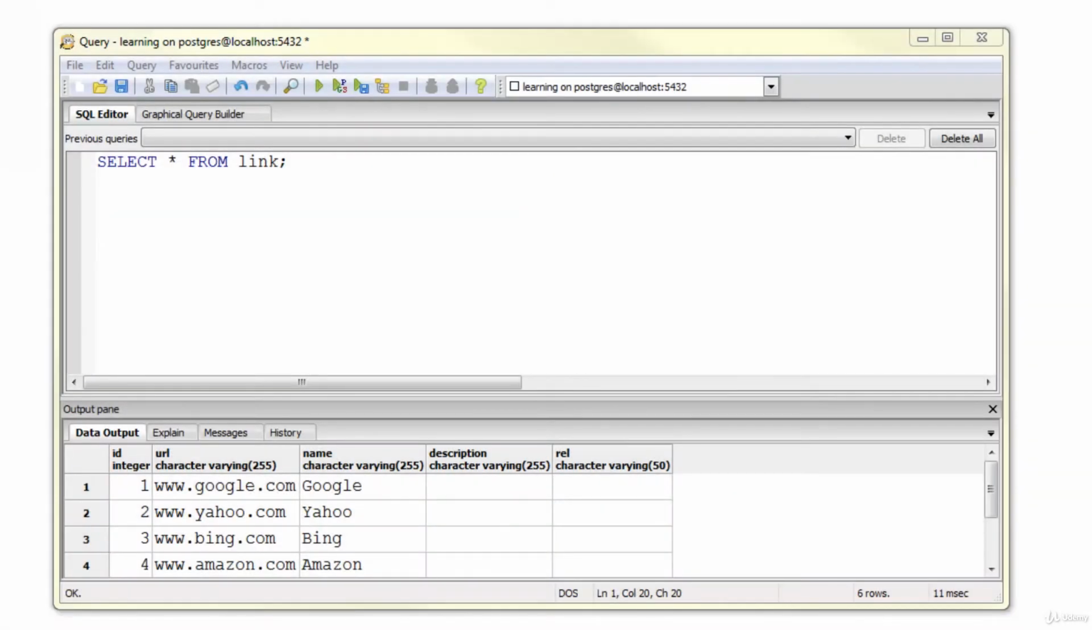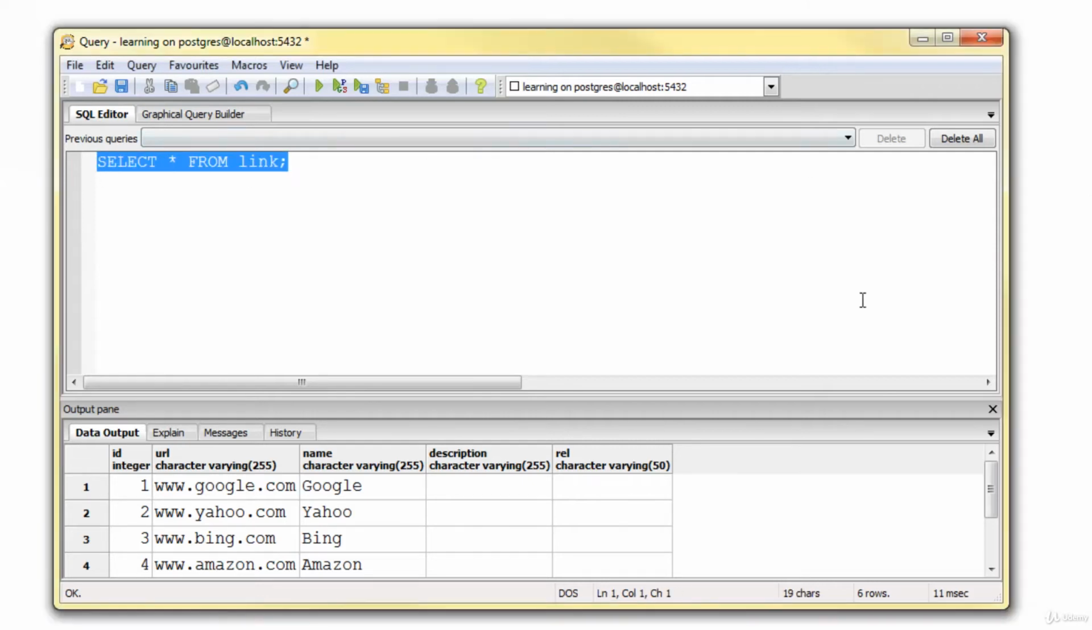Alright, so here I am at pgAdmin. I opened up a SQL editor and I ran select asterisk from link in order to select everything from link. You see here we have the URLs, the names, and that serial ID integer. So let's walk through a couple of examples of how to use the update clause to update data in this table. First we're going to say update, then you have the table name, so I'm going to update the link table. Then you say set, and then a column name.